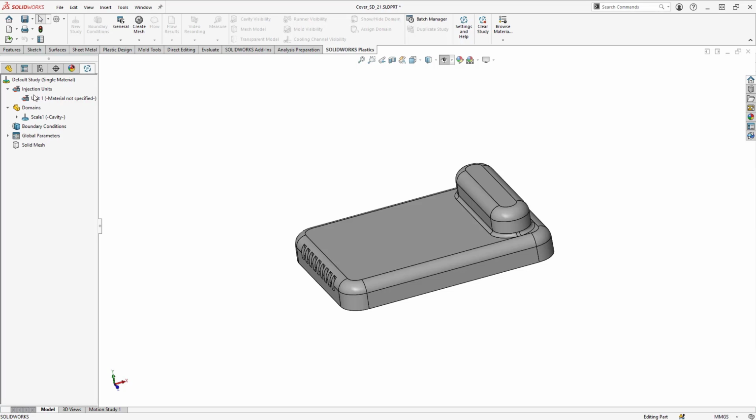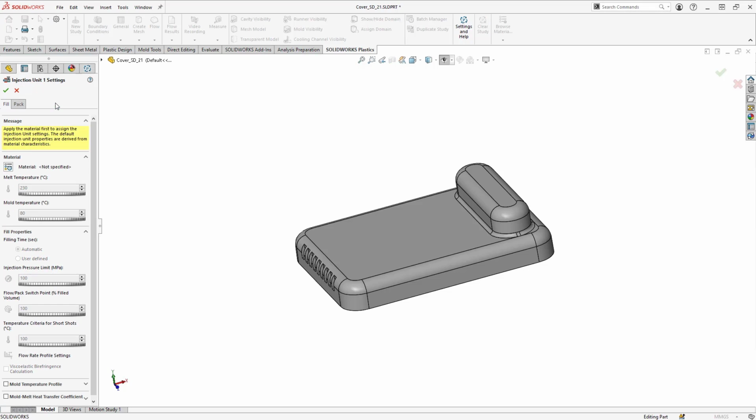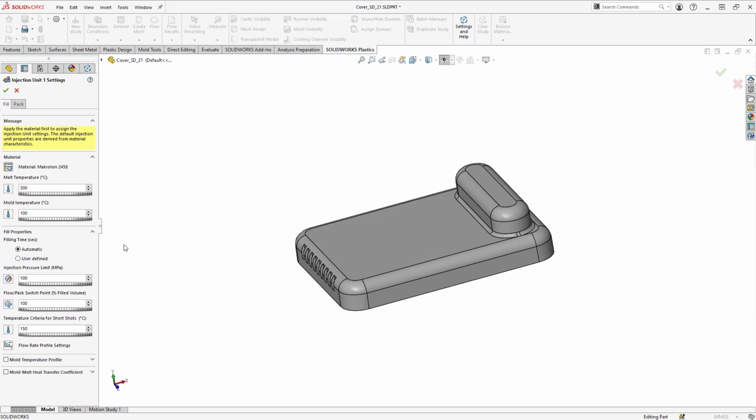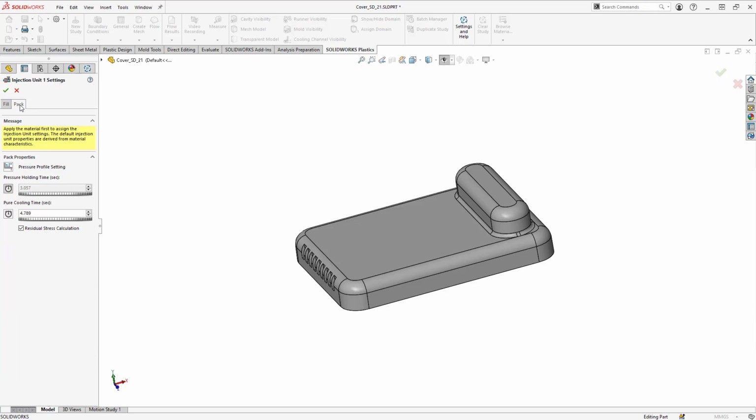And we can see now that we have injection units. So for injection unit number one, I'm going to open the settings. This is where we set our fill and pack settings. We also apply our material to use for this injection unit. So I'll choose one of the recently used, Covestro Macrolon 2458. We can set any other settings, and the filling time is automatic unless I want to override it and use a user-defined filling time. Injection pressure limit is also default. We can set the pack settings and then click OK.